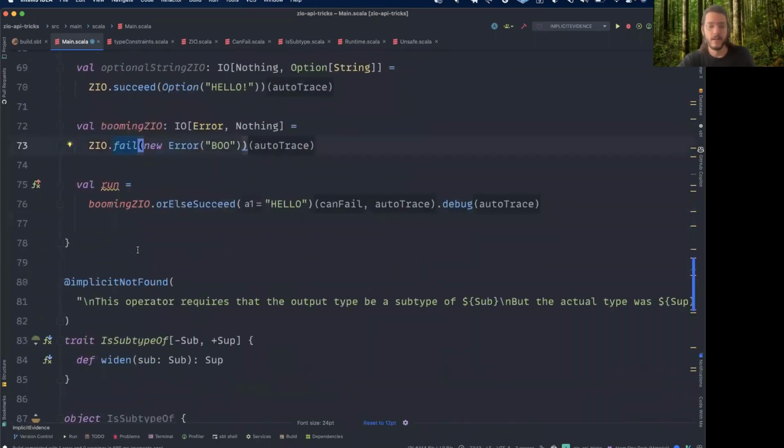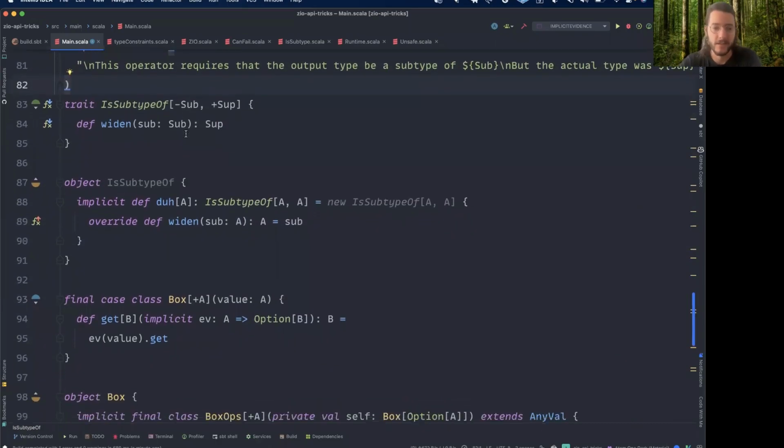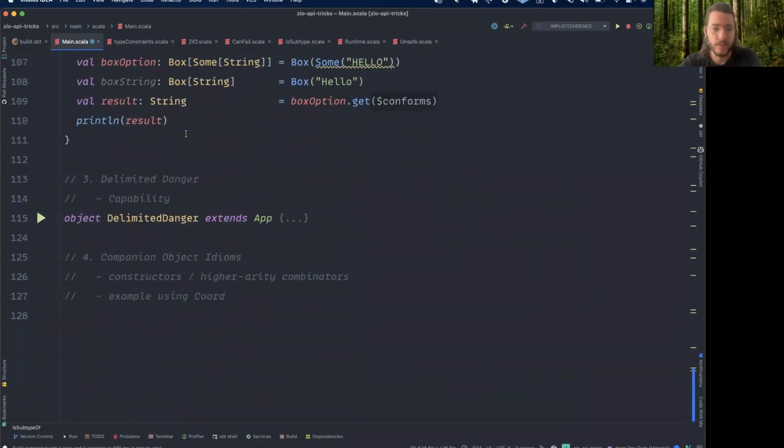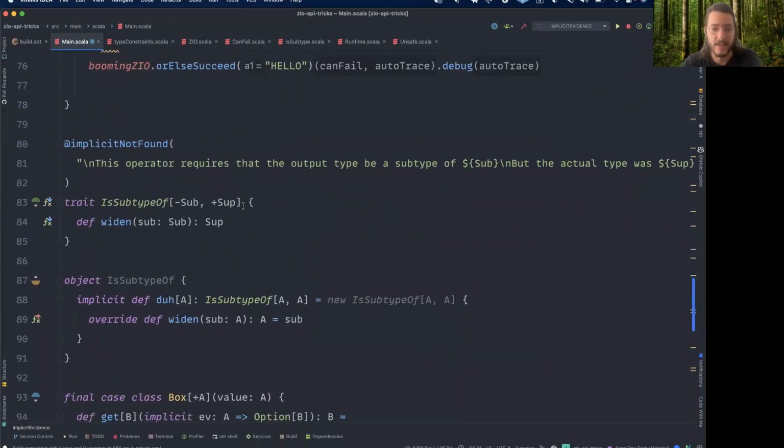And it's great that in Scala 3, some of these tricks have been given a first class status. So that's the last one for implicit evidence. A lot of interesting ways of using that.